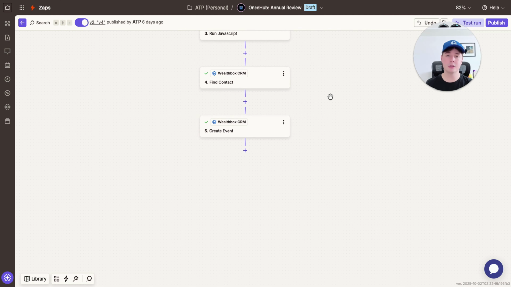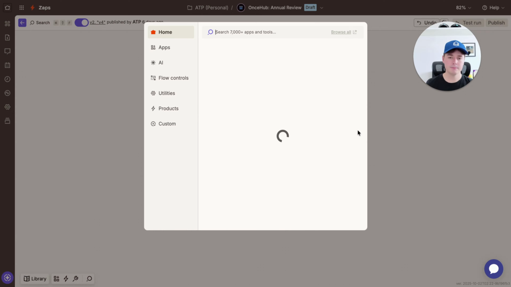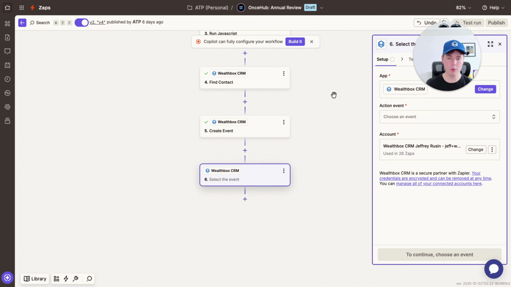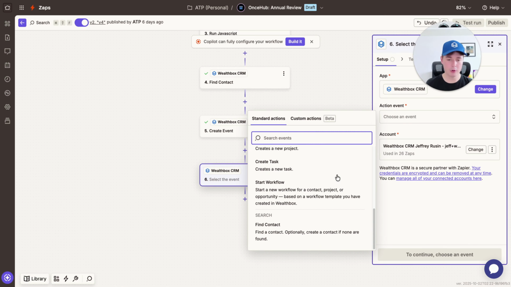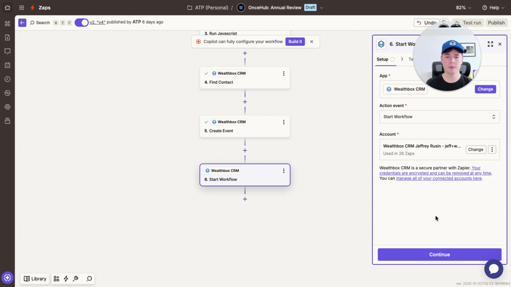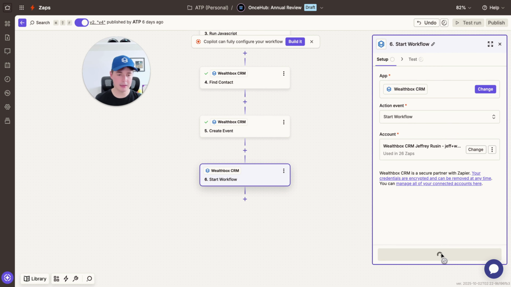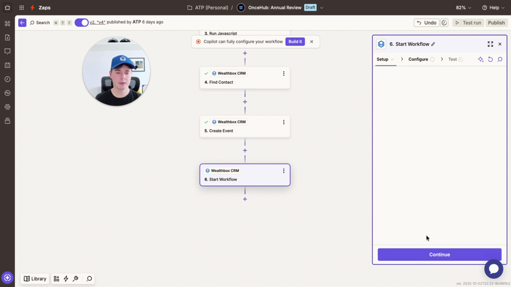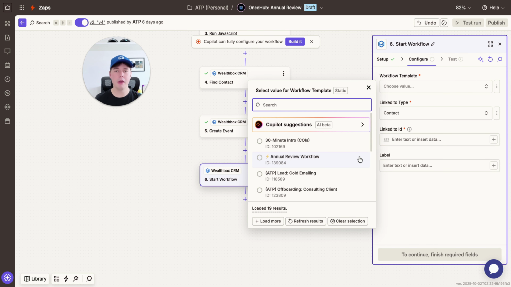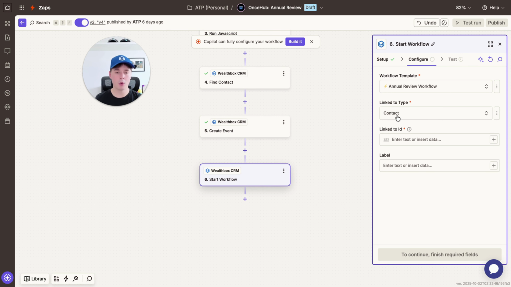So in addition to this automation that we've built, we're actually going to add a step, and then we are going to click on Wealthbox, and we are going to look for Start Workflow, right? So once we've clicked on this Start Workflow, we can click on Continue. And the workflow template that we're looking for is our annual review workflow. We're going to be linking it to Joe Schmo or any clients that you have. So we're going to want to link this to the contact, right?